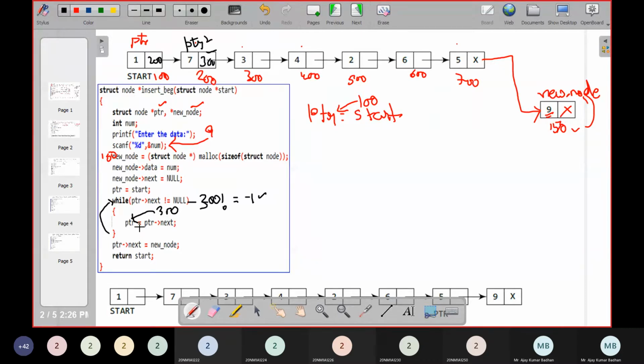So automatically now what happened? It will be assigned, so automatically this pointer will be jumping to this particular location. Again the loop will be running. This time what is the value we have? 400. Now 400 is not equal to -1, so the condition is satisfied. You'll enter: pointer equal to pointer next. So this time pointer is pointing to 400.